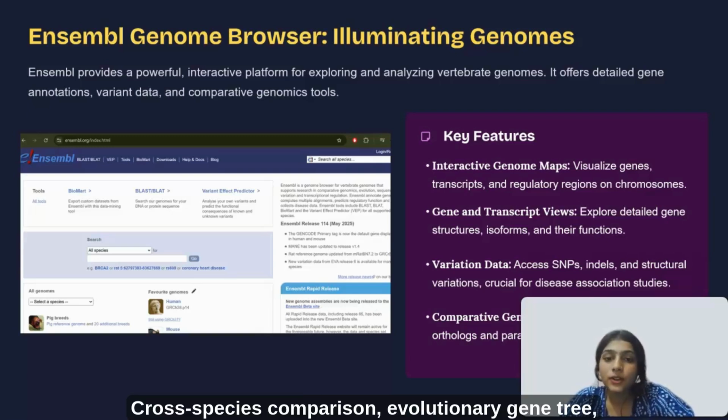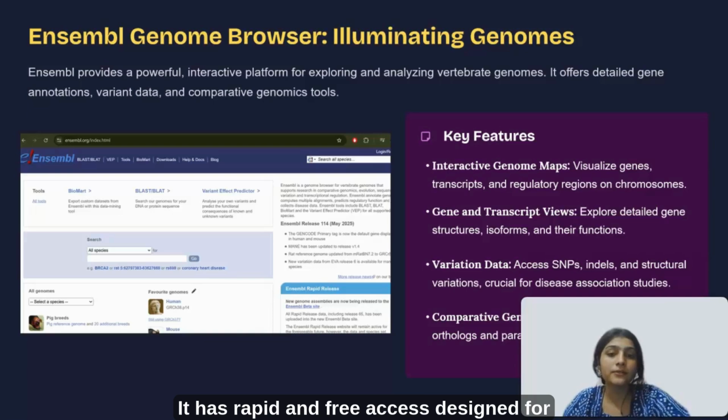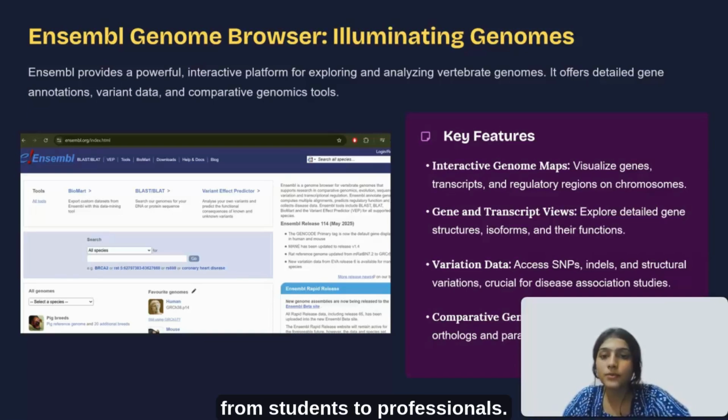Cross-species comparison, evolutionary gene trees, annotation of both coding and non-coding regions. It has rapid and free access, designed for researchers at any experience level, from students to professionals.